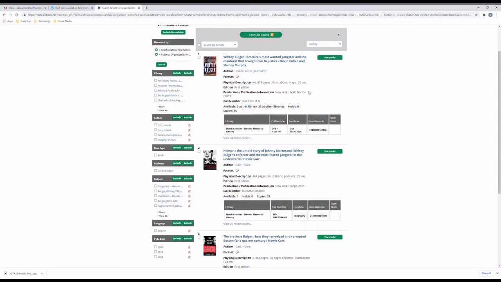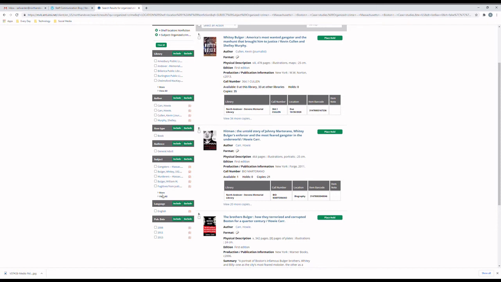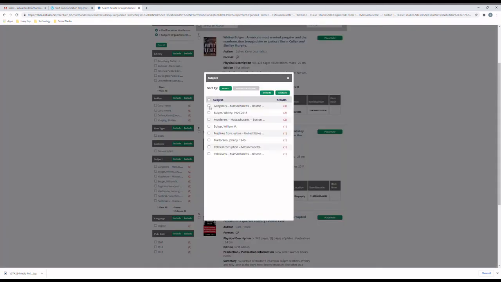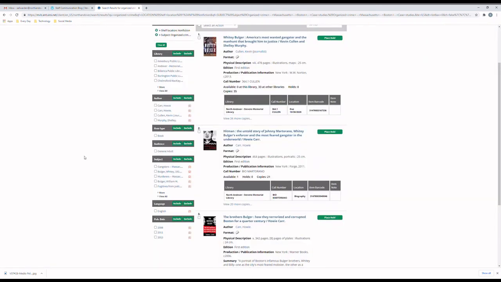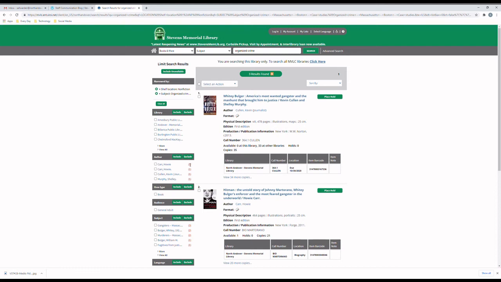But I don't have to just stick to one of these subjects. I can hit more again and view all, and I can select even more subjects. So it doesn't have to be one or the other. You don't have to get it so specific. But if you like specific searching, you can use it that way. Pretty easy.